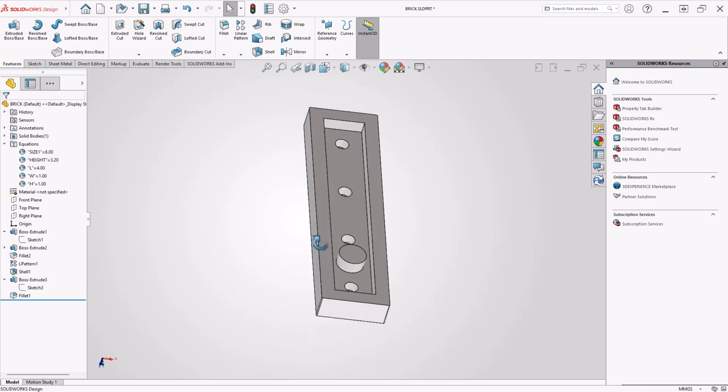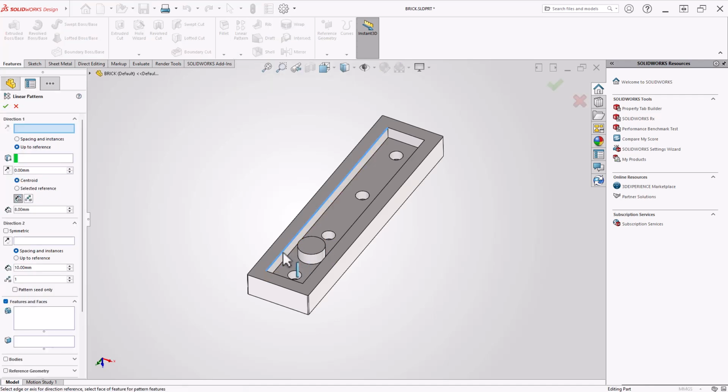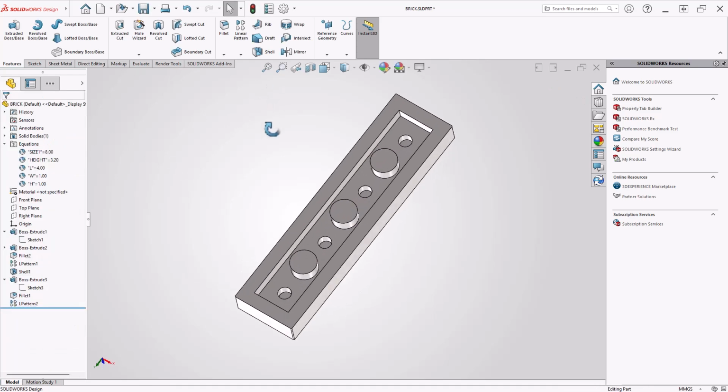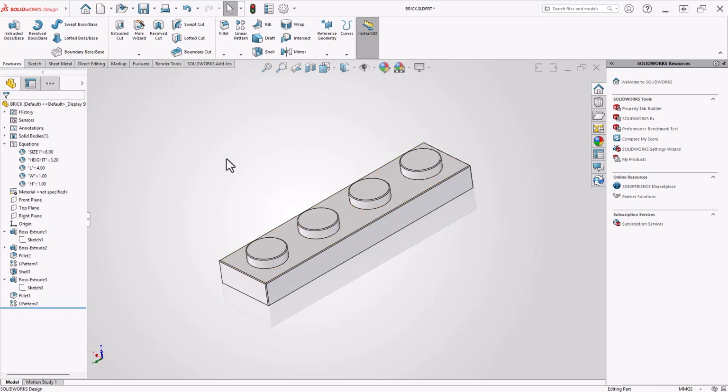So right, we have that driven, but we do need to pattern this as well. So it's just going to be the similar sort of pattern as we had before. Okay, so here, just a linear pattern following that edge. The object is this one here, and up to reference, we're just going to click that back face there and hit OK, and we have 3 studs. Okay, so is that now working?